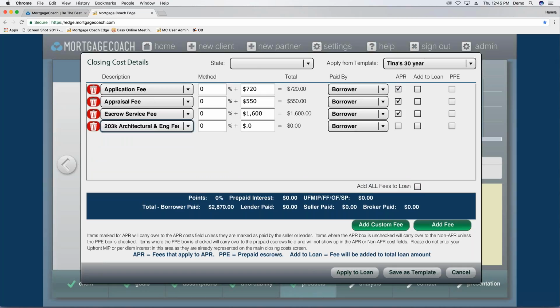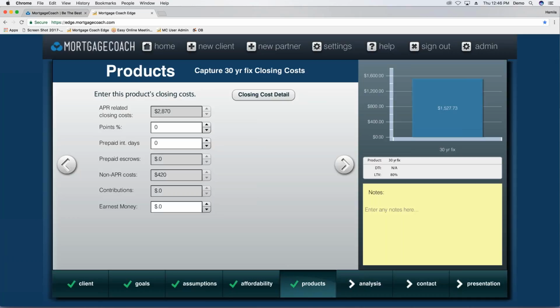And I want to show you how to quickly add a fee. So clicking on there, I'm going to type in U. There's the underwriting. I can now type in any amount that it is. So once you're happy with your fees, simply apply that to the loan. Now your fees should be dropped in here.